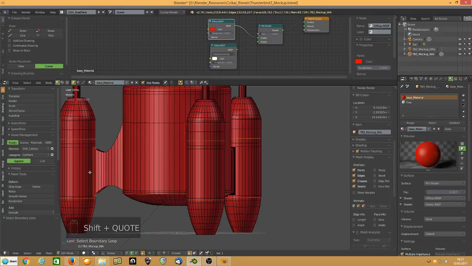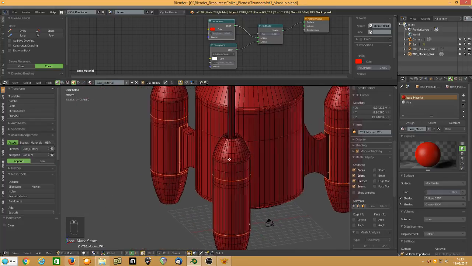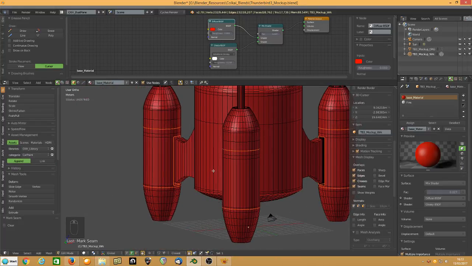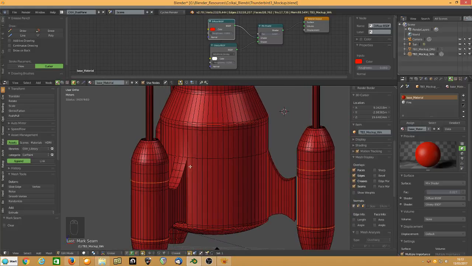Again, boundary, mark seam. So that's the middle section where the number 3s go done. And that should be that. And that's basically it for marking the seams. Now it's just a question of unwrapping.